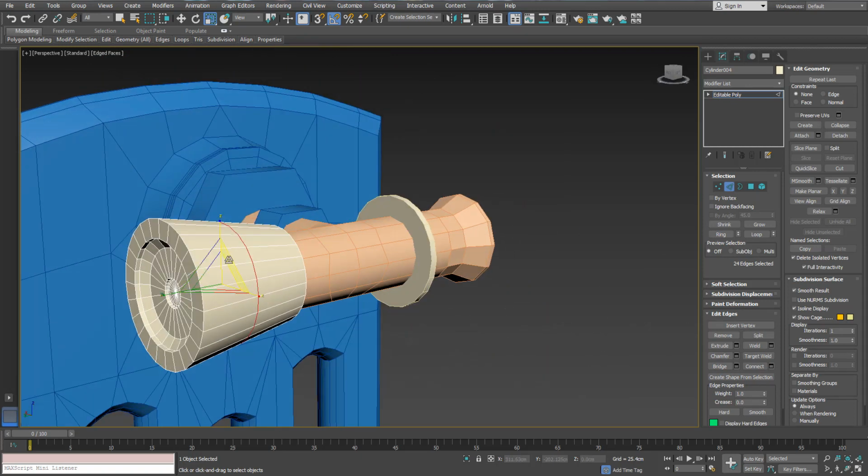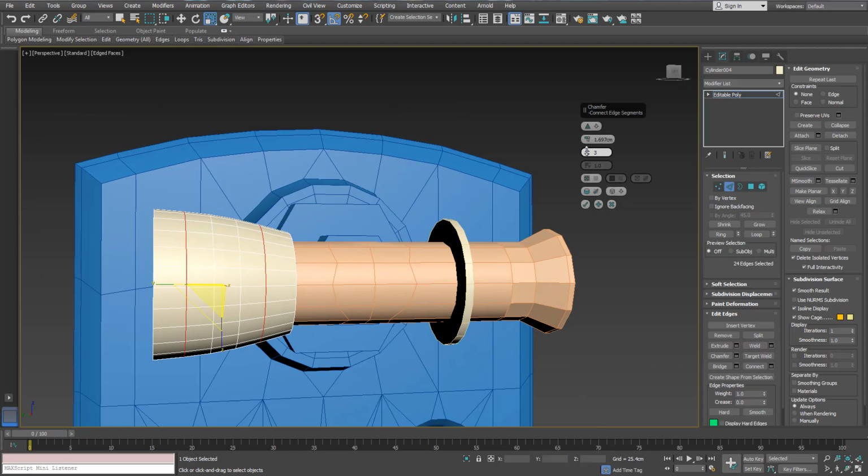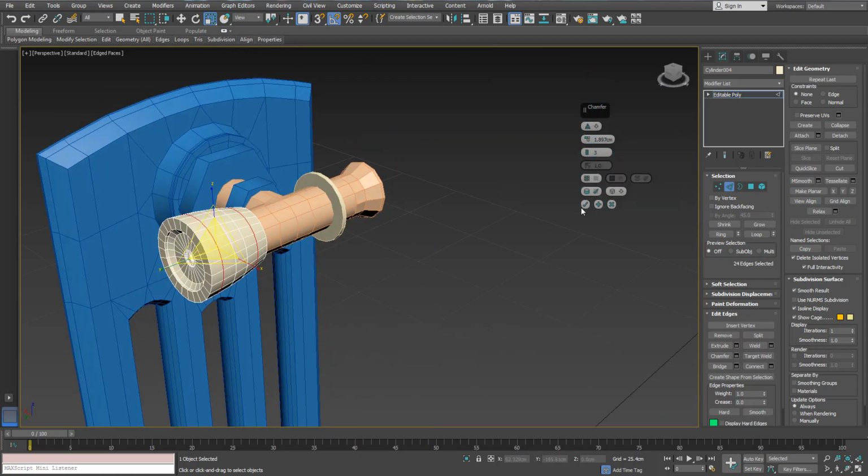Alright, for this one we're gonna add an edge in the center in order to create a nice curve right there using the chamfer tool. We're gonna add a few edges, like 3 or 4.